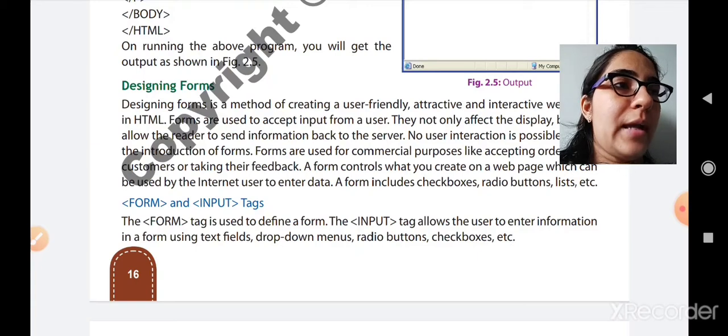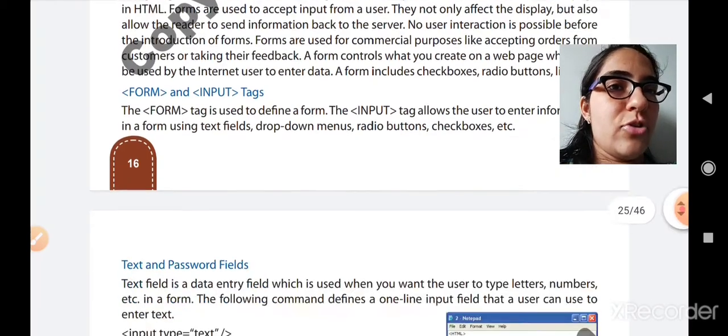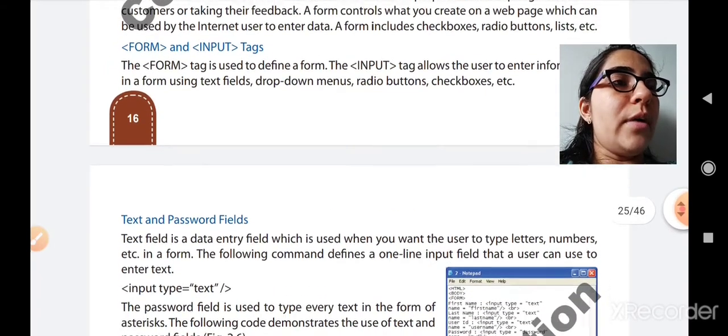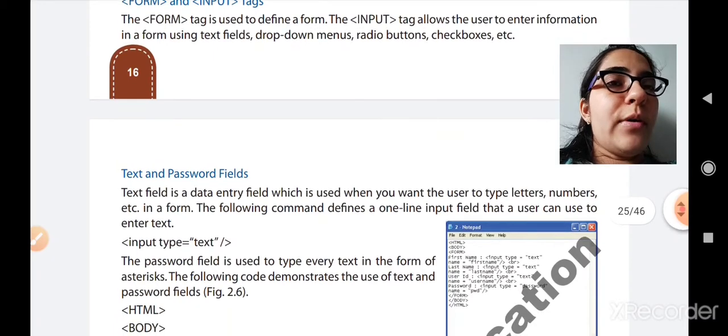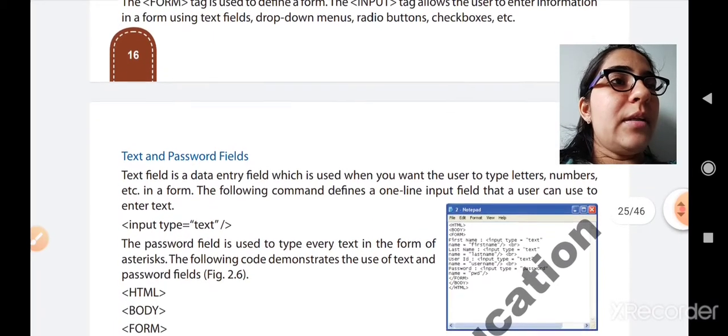Now the input tag allows the users to enter information in a form using text fields, drop down menus, radio buttons, checkboxes, etc. The input tag contains all the other elements. It means it allows the user to enter the information in the form using various elements like radio button, checkboxes, text field, password field, drop down menu, etc. Now let us move forward to the types of input tags, which means which tags are available in the input tag.